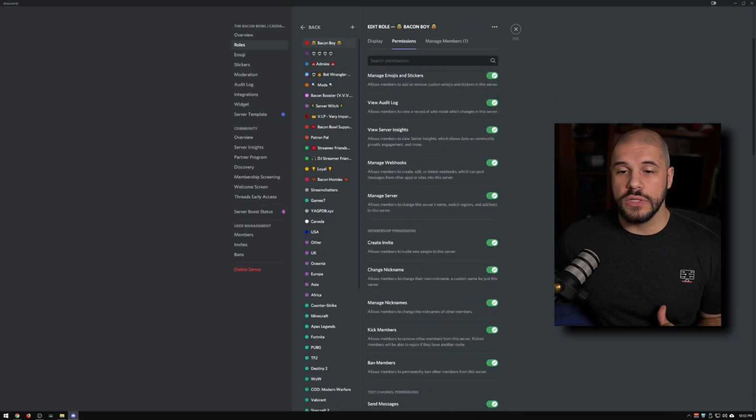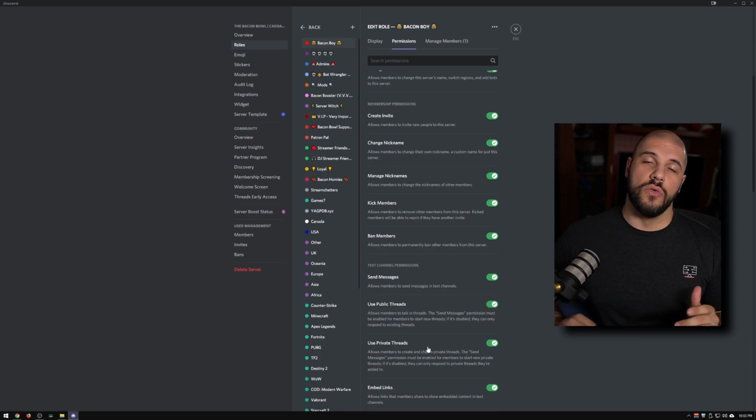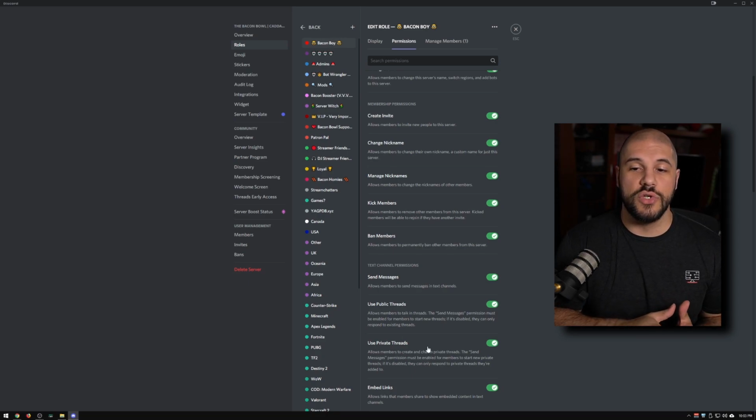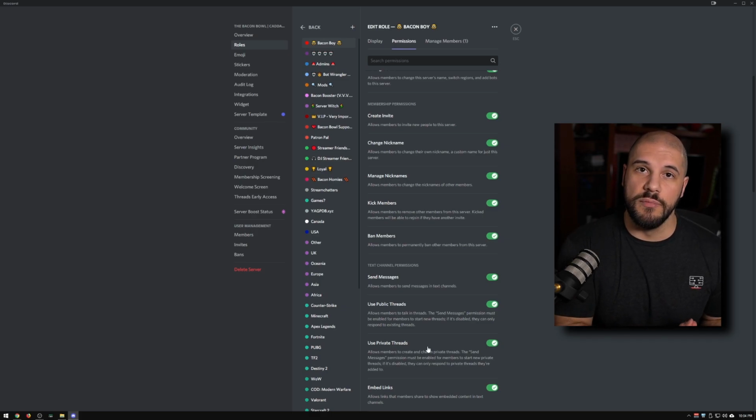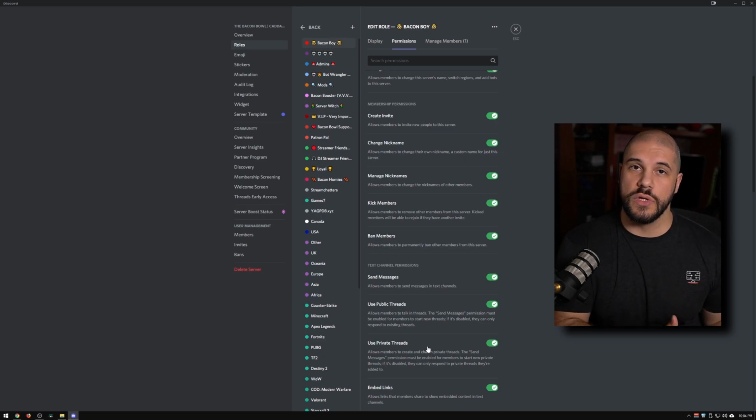Now for the roles, the important things you're going to want to see here are use public threads and use private threads. So this allows someone to go ahead and edit the threads, and this will do a lot of those things. Private threads are really good if you want to organize maybe a small meet with a small group of people and you only want certain people to be able to see those. Public threads are going to be the ones that are going to be used most often, I feel. But having these permissions allows someone to create new threads and do all of that from there.